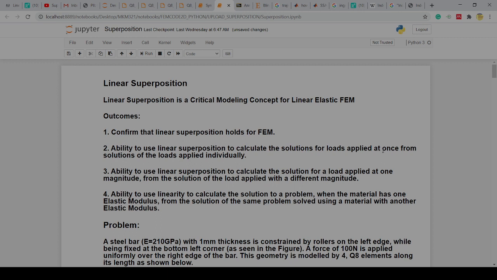It's such an important modeling concept that I want to make sure I've solidified it for you. When you walk away from this course, this is one of the big modeling tools that you have at your disposal. When you think about what linear superposition means in a finite element context, especially with linear elastic finite elements, it means that when you solve one problem, you've solved lots and lots of problems. Okay?